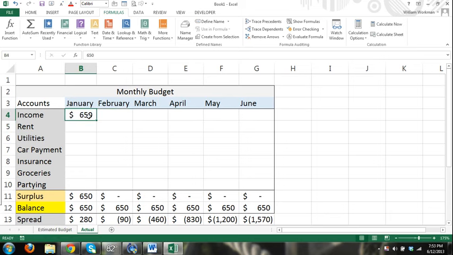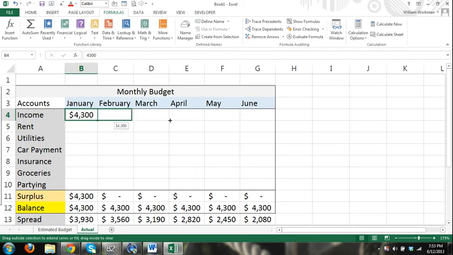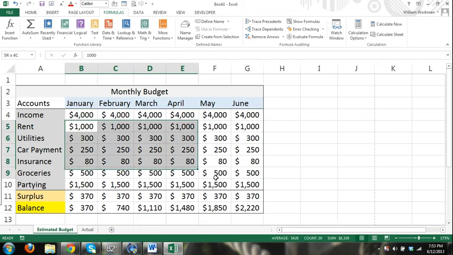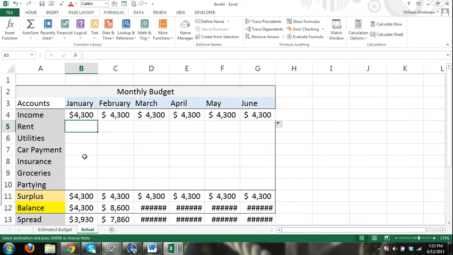Let's say we've been making a little bit more than what we expected. Working some overtime. And everything else has remained the same. See, I'm just selecting all of my expenses right here, and I'm just going to paste it. So I select the same cell relative to this worksheet.